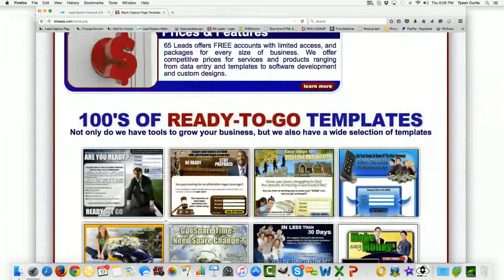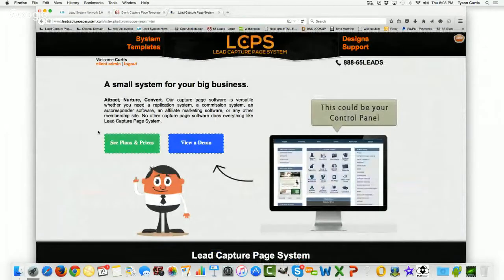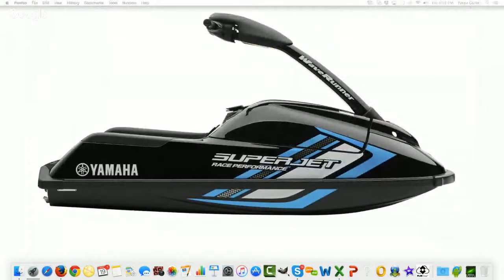And so most people would scroll down to the bottom and click on this little link that says Lead Capture Page System. And when they click on that, it would take them to this page. Since then there've been lots of version updates, so the back office looks a lot different, or it did look a lot different. Let me show you guys an example of that. I'm going to pull this off the screen really quick, pull up my dual monitor here, and log in to the back office of 65 Leads so you can see what the members used to get when they purchased software, okay?